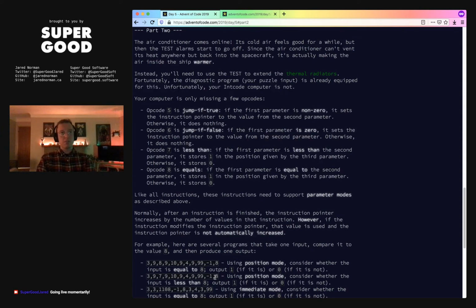The computer is only missing a few opcodes. 5 is jump if true. If the first parameter is non-zero, it sets the instruction pointer to the value from the second parameter. Otherwise, it does nothing. Opcode 6 is jump if false, which I assume does the reverse.